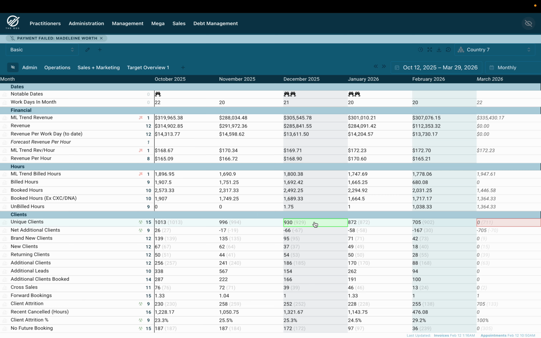Obviously, we need to take into consideration that December and January have a fair few more public holidays, and you can see that up here in the notable dates row, which we can hover over for a greater explanation as to what the actual public holiday is for. Next, we need to consider how many working days are in the month. I mean, clearly, if a month has more working days, we could expect more billable hours.